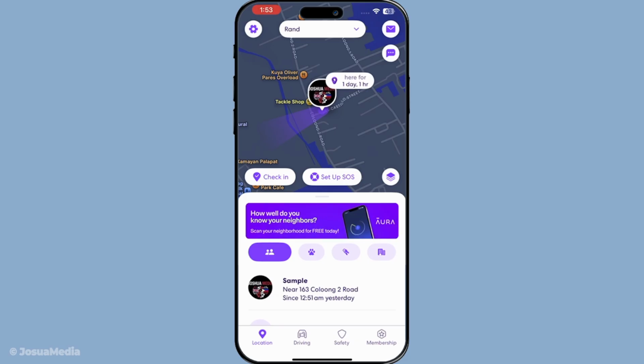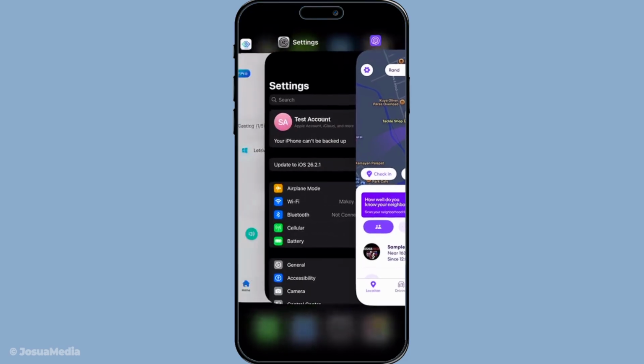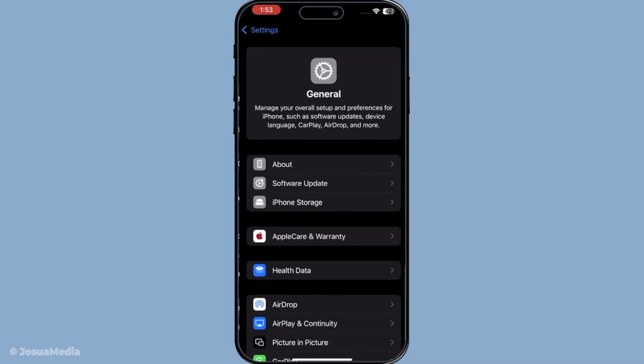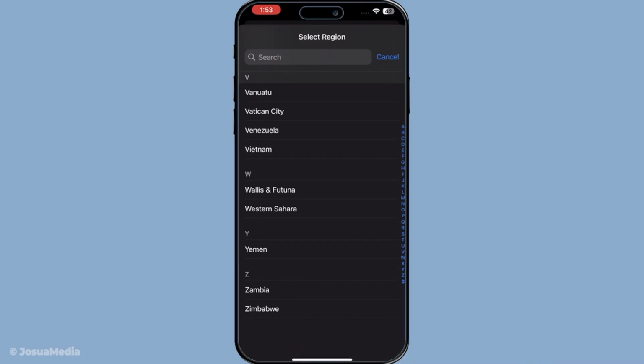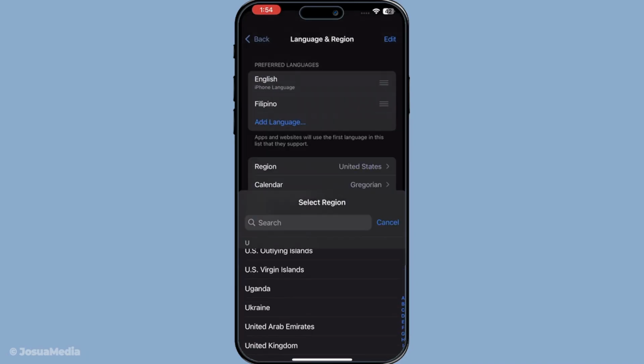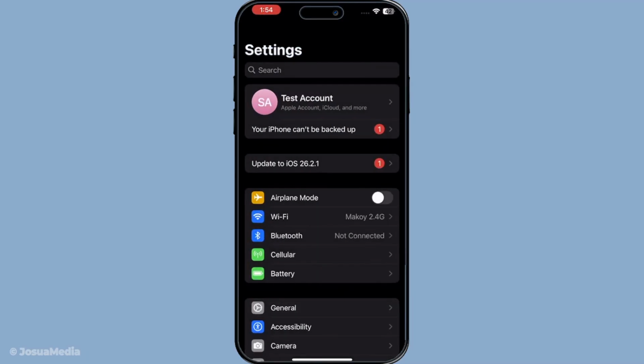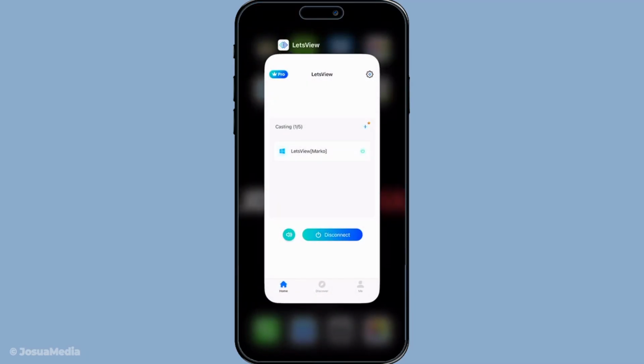So just to quickly go through it again, you open Settings, tap General, go into Language and Region, tap Region, and select a country that uses kilometers. That's all it takes. And that's it. That's how you change from miles per hour to kilometers per hour on the Life360 app using your iPhone.